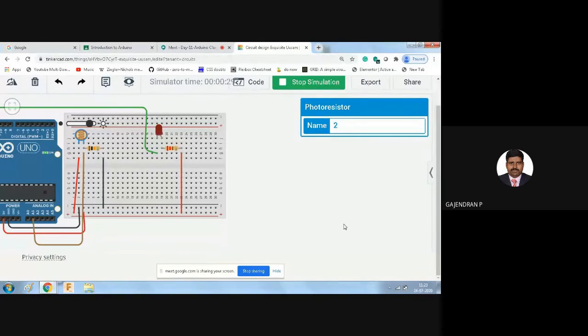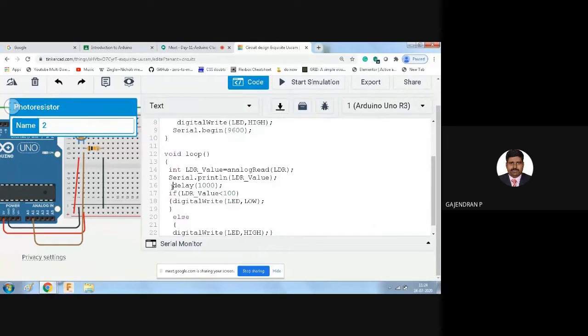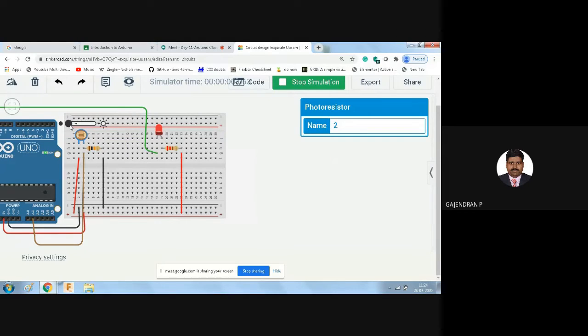Please observe. Why is there a delay in the response? Here we have included one delay to see the output in the serial monitor. If I remove that delay and you check the output, you will get an immediate response in your hardware circuit. If I immediately remove the brightness, it immediately turns off. If I increase the brightness, it immediately turns on.